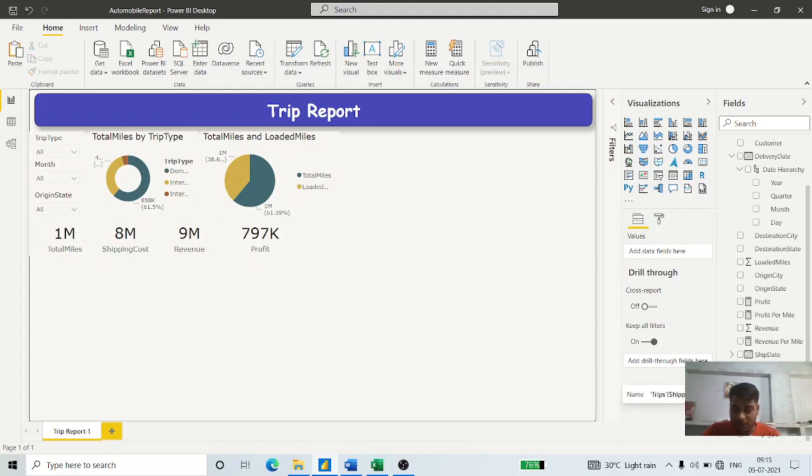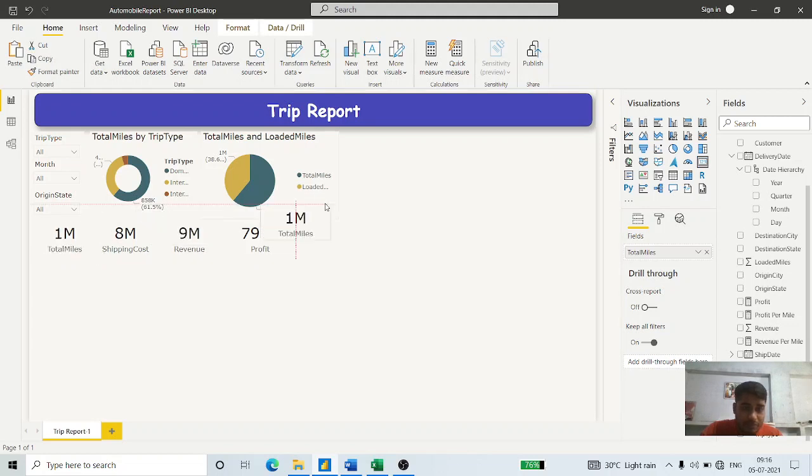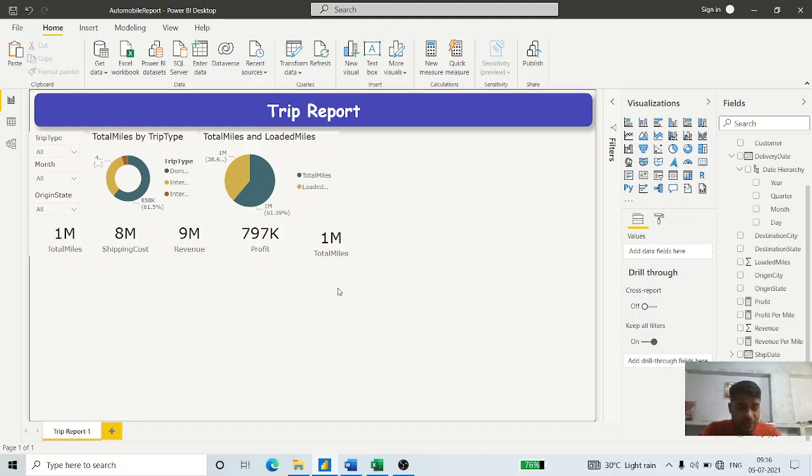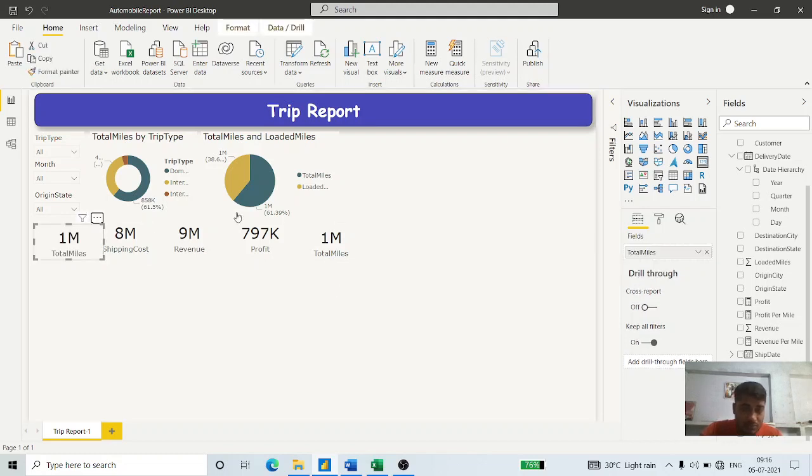So yeah, great. Now I am going to use revenue per mile and profit per mile, meaning how much revenue has been earned by the organization in one mile. I have created a measure for both, and I'm just visualizing it. Let me use this. Yeah, great.